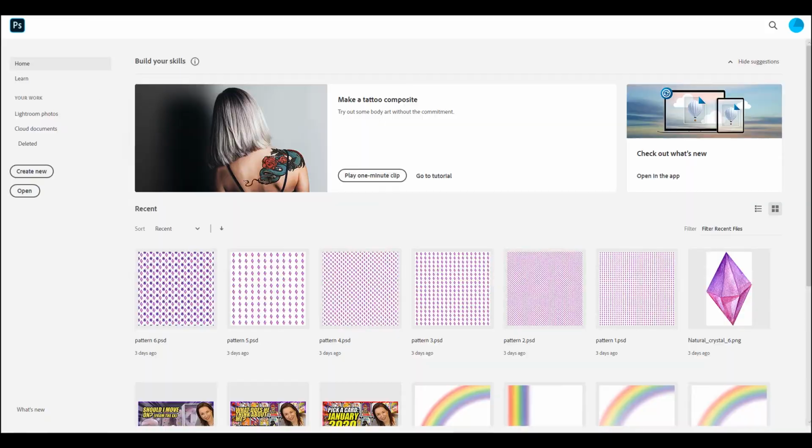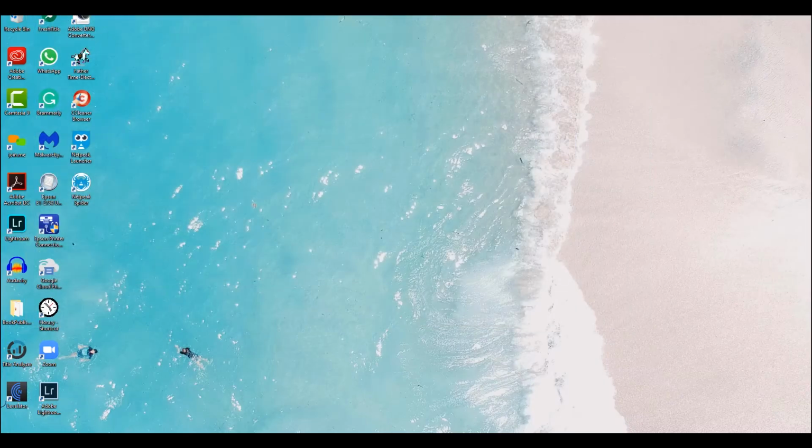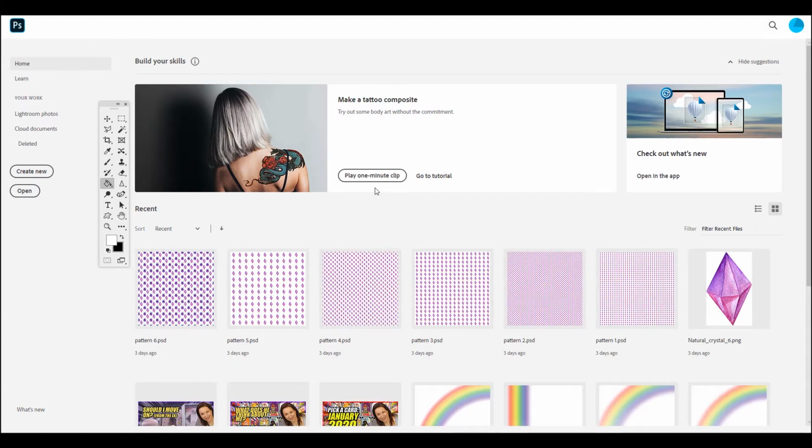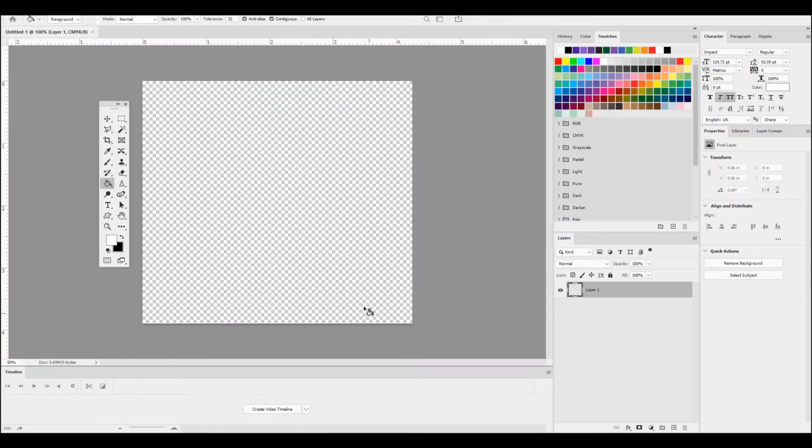Okay, so now that we're inside Photoshop, we need to create our canvas with our dimensions. So our dimensions are 1245 by 1170 pixels. So we click on Create New, and then it's already set to pixels, so we enter in 1245 by 1170, and you want to keep the resolution at 300 pixels per inch, and usually print is CMYK color, and then press Create.